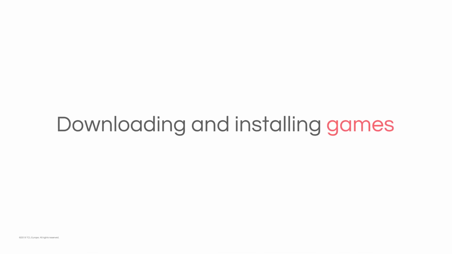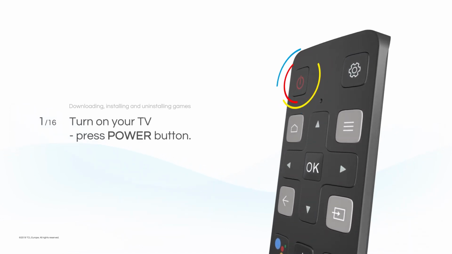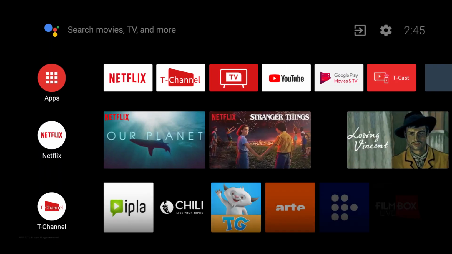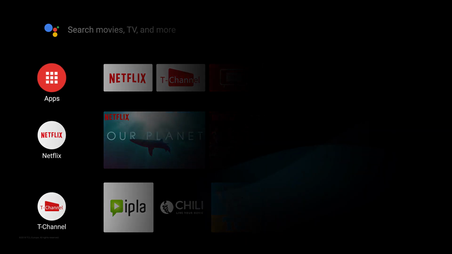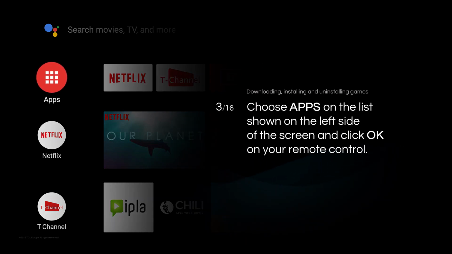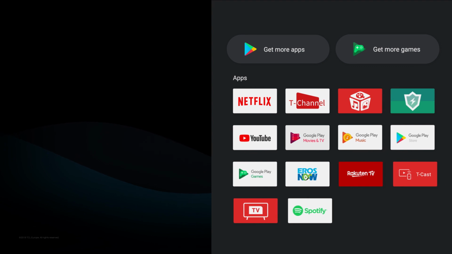Downloading and installing games. Turn on your TV. Press Power button. Press Home button. Choose Apps on the list shown on the left side of the screen and click OK on your remote control. The Apps window will show up so you can see the games that have been already installed.